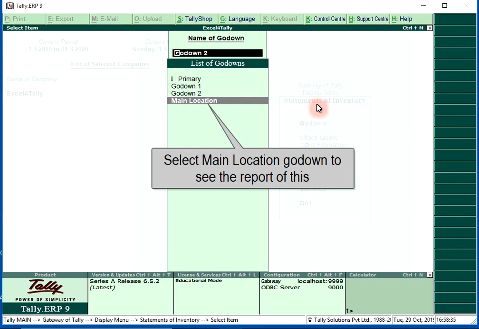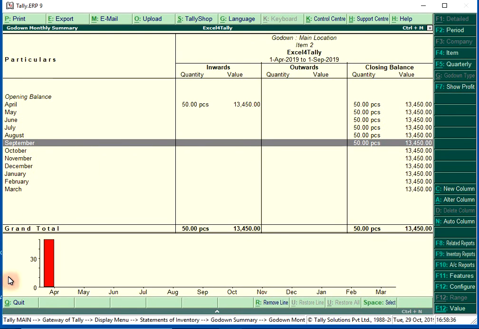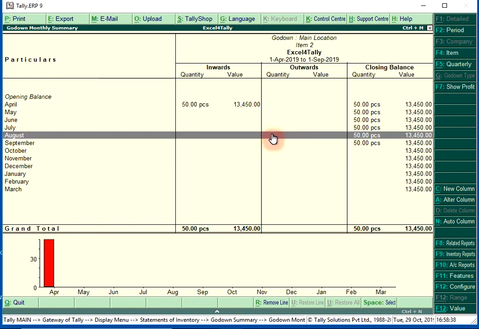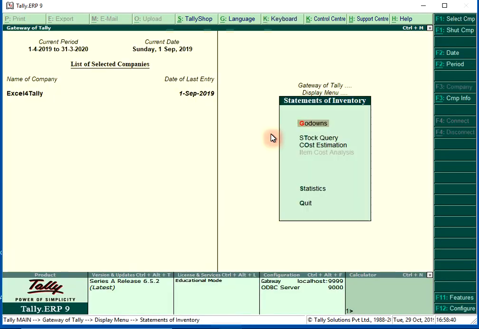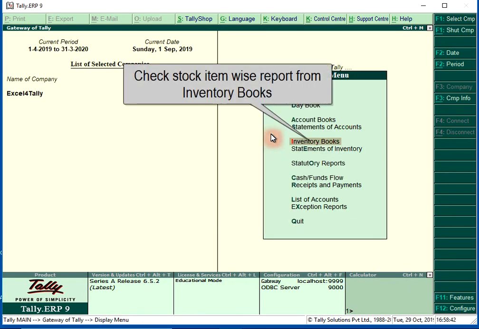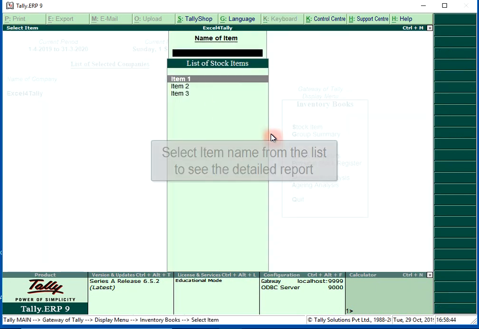Select Main Location Godown to see the report of this. Check Stock Item-wise report from Inventory Books. Select item name from the list to see the detailed report.